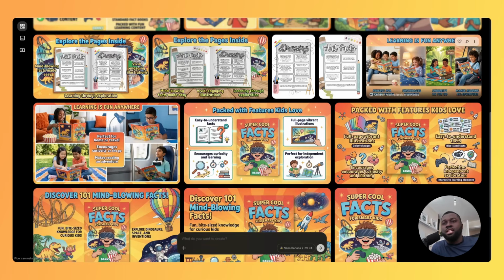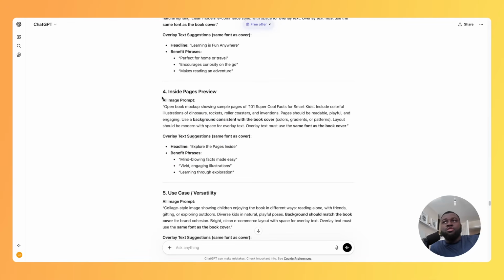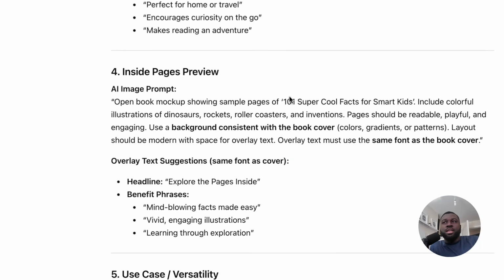Each time that they're seeing a different banner, they're picturing and getting a different idea of the benefits for their child. So the next banner I wanted to create is an inside pages preview, and you can see the prompt here and the overlay text suggestion. So the headline is explore the pages inside. The benefit phrases are mind-blowing facts made easy, vivid, engaging illustrations, learning through exploration. So all you need to do is just copy and paste it.